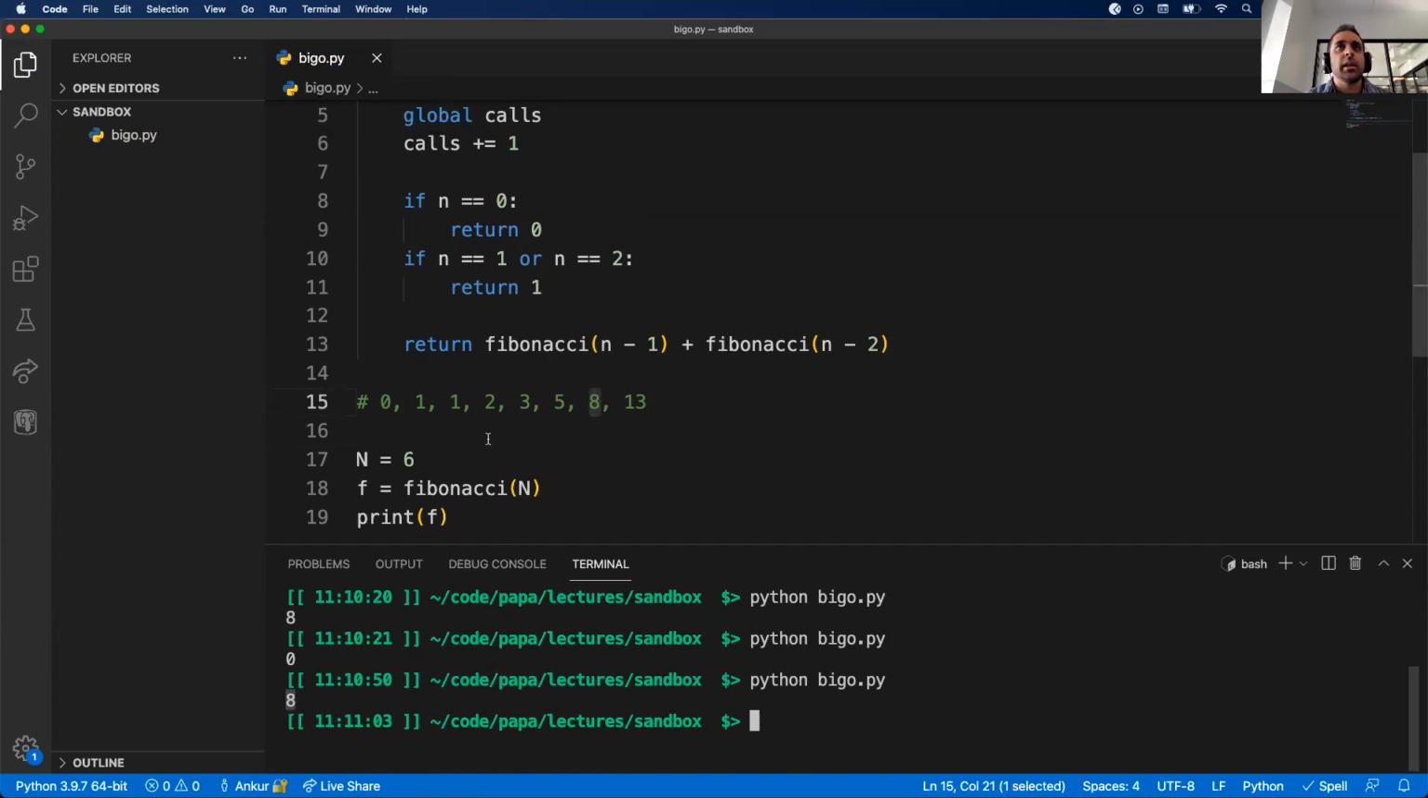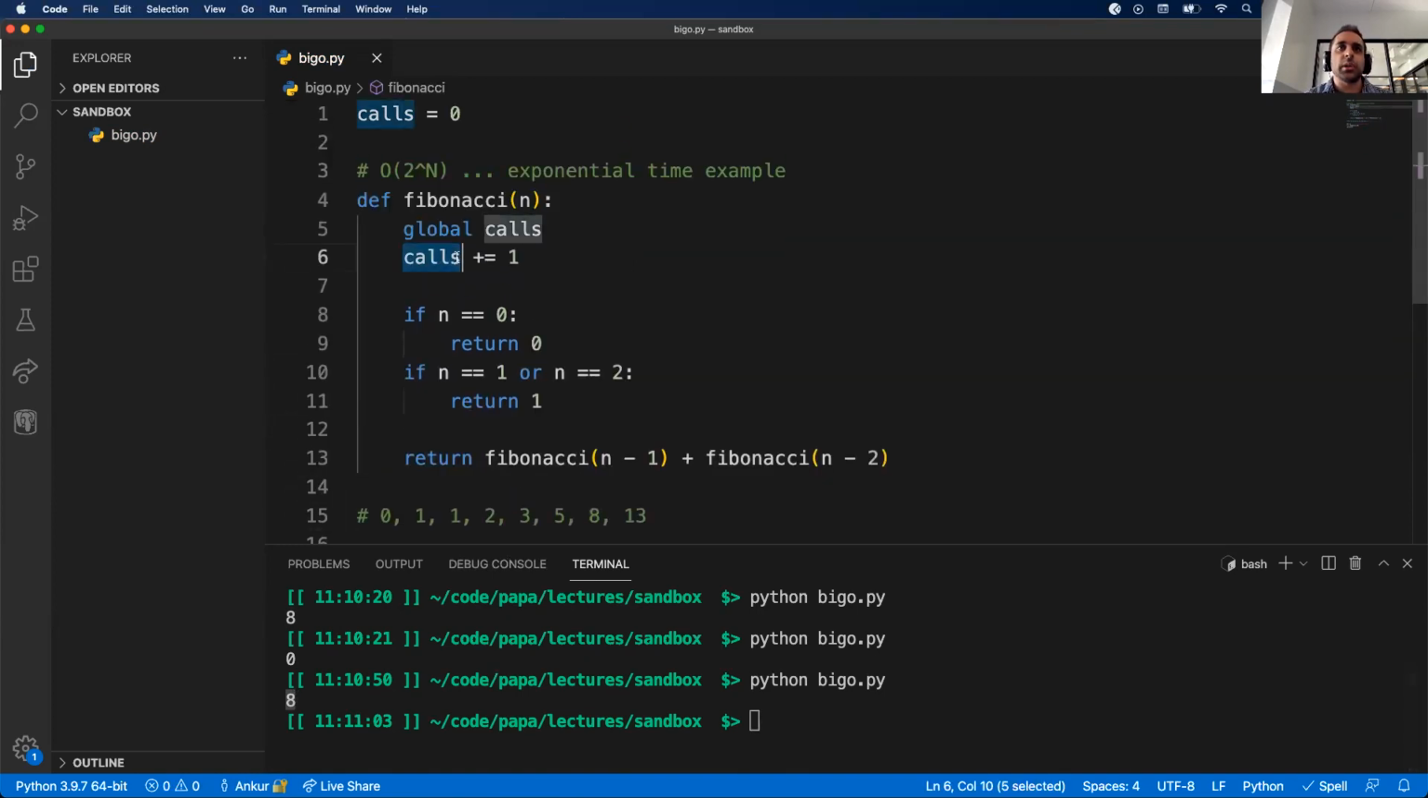That seemed to work pretty fine. Didn't take too much time. Let's investigate the number of calls we're doing here. So I've created a global variable called calls, and I'm accessing that inside my Fibonacci function and incrementing that each time. The reason I have a global variable is because we are using recursion, so it's a little harder to keep track of a value through recursion. So I just decided to create a global variable.